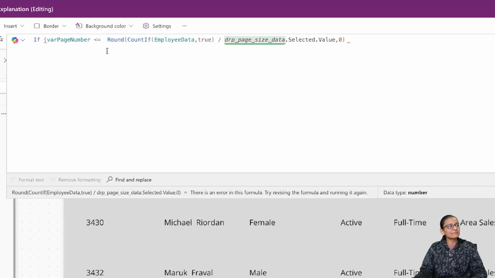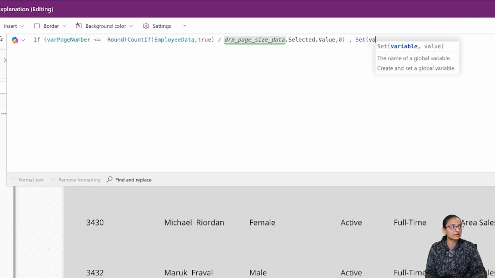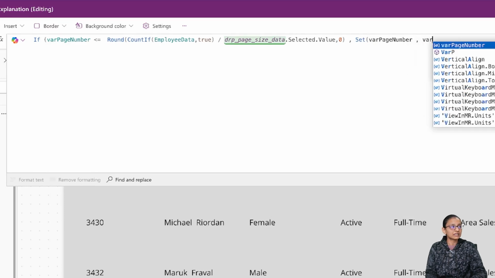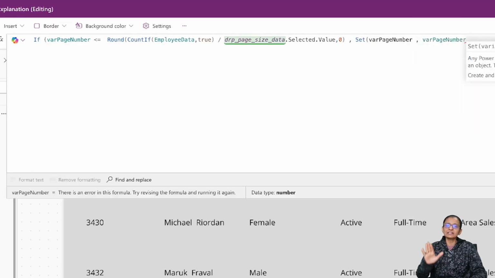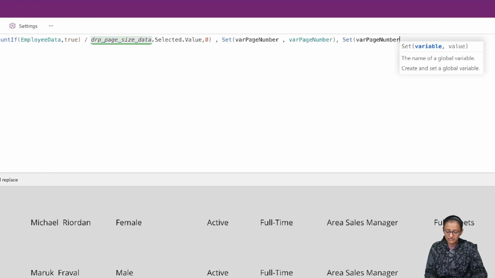Now if the variable page number is less than or equal to the total page numbers, then I need to set the variable page number equal to variable page number. That is, if it is 7, then I need to keep it as a 7. Otherwise, I can increment it. So set variable page number plus 1.